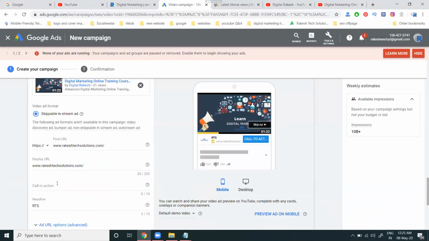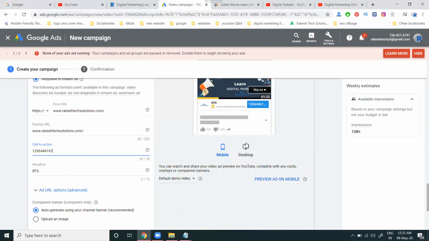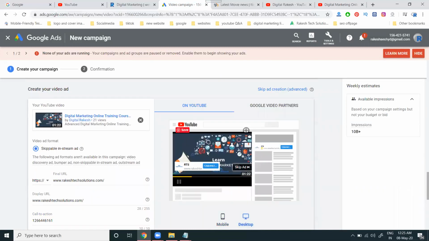Here the website. Call to action, add your mobile number. Now, something writing here. Only writing for 10 members and 10 numbers is accepted. Or you can show your ad will be like this.